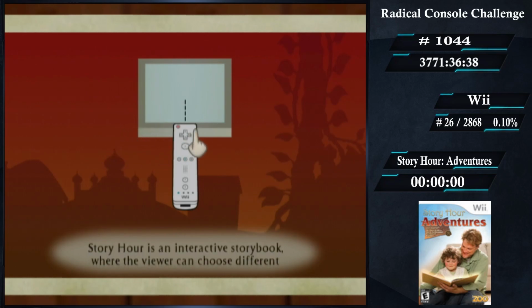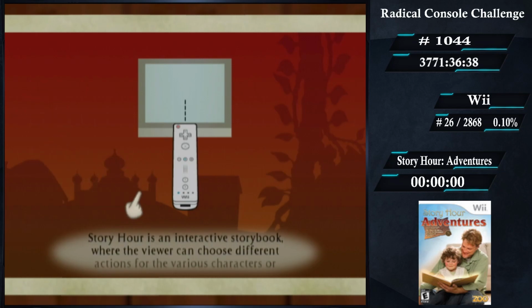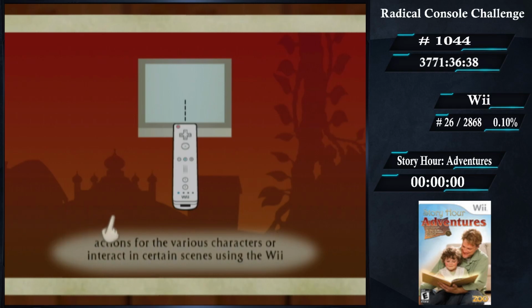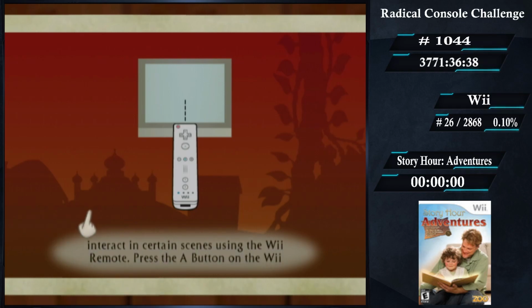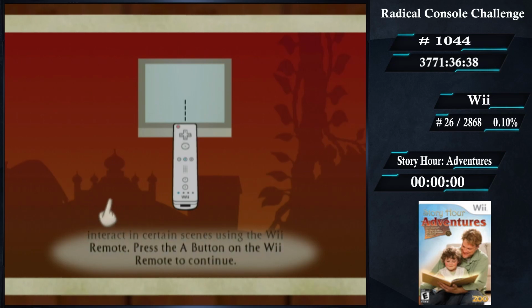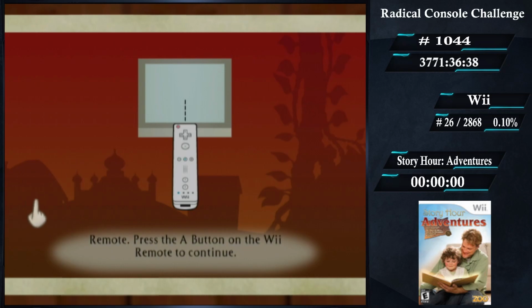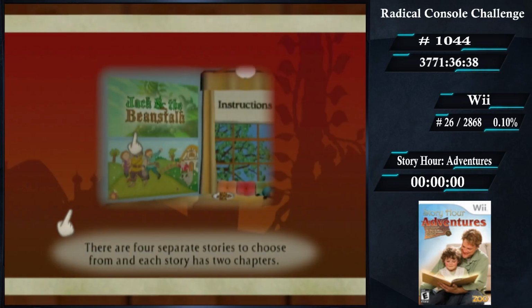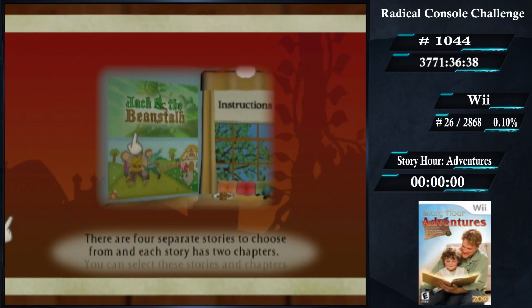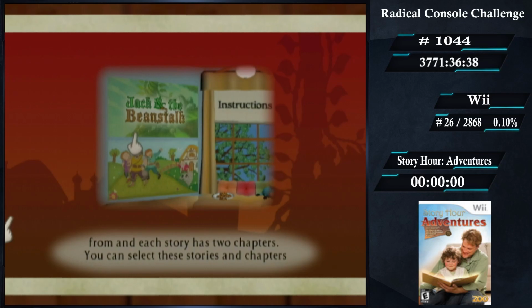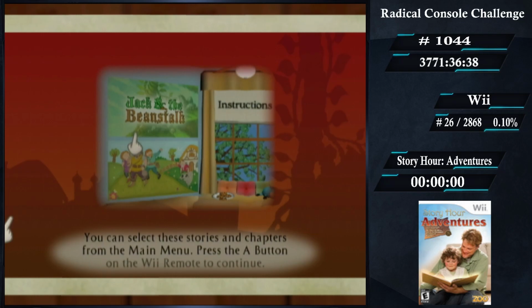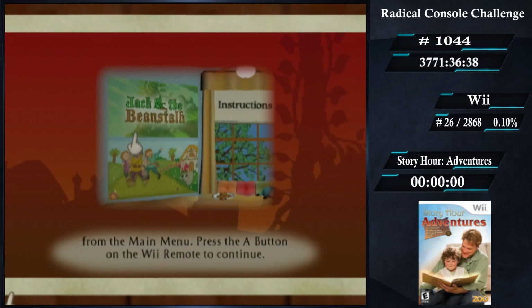Story Hour is an interactive storybook where the viewer can choose different actions for the various characters or interact in certain scenes using the Wii Remote. Press the A button on the Wii Remote to continue. There are 4 separate stories to choose from, and each story has 2 chapters. You can select these stories and chapters from the main menu. Press the A button on the Wii Remote to continue.